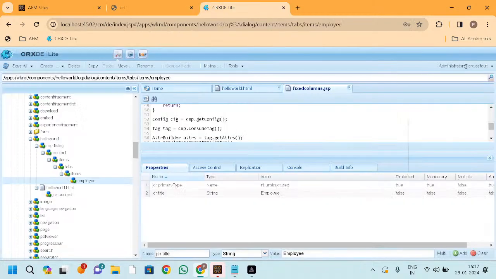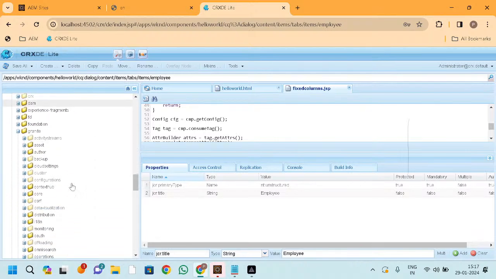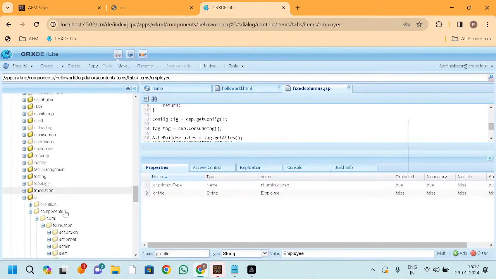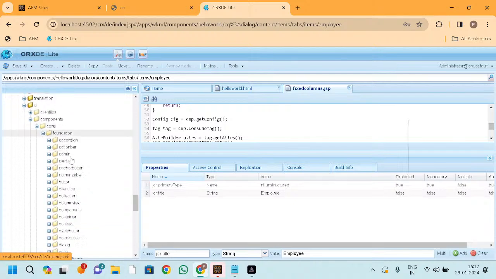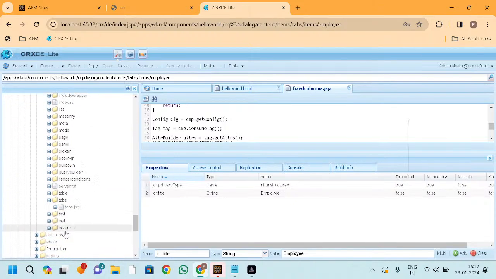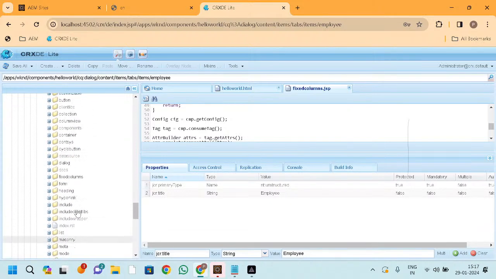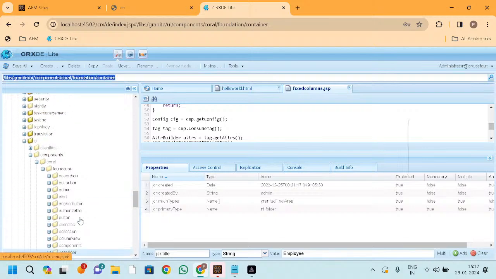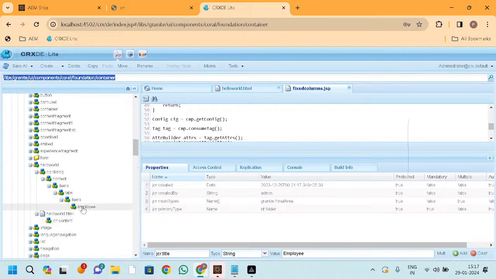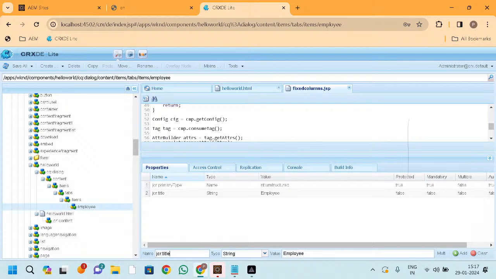So what you have to do is take the container and make this employee a container. So how can we do that? Again, it is stored here only: libs, granite, UI, components, coral, foundation. So where is our container? Yeah, this one is our container. Just simply copy, come up, come here, and add sling colon resource type, and paste it.